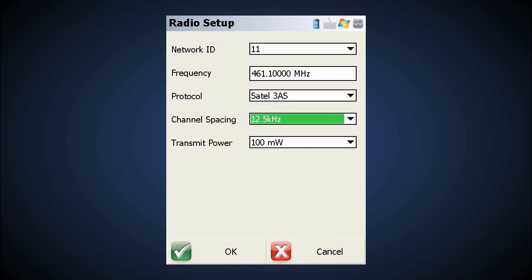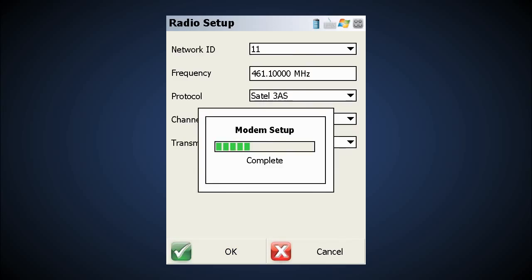You will want to set your transmit power to 100 milliwatts, which is the lowest setting. Because your rover will only be receiving data packages from your base station and not sending any out, its transmitter will not be used. Setting the transmit power to the lowest setting will therefore use less battery power. Selecting OK takes you back to the Link Configure screen.